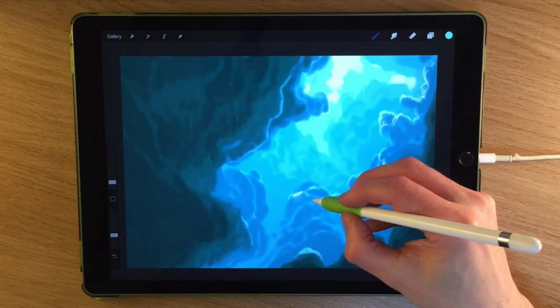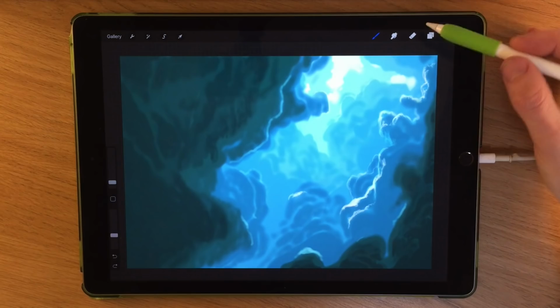Again, talk about overdoing it. I feel like I did overdo it there in that section. In fact, I'm not happy with that white bit that sticks out there, so let's get rid of that.